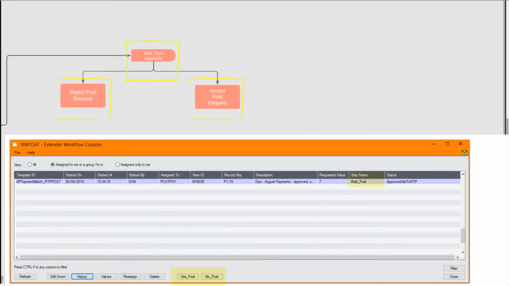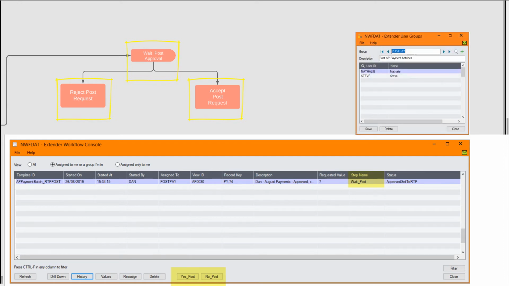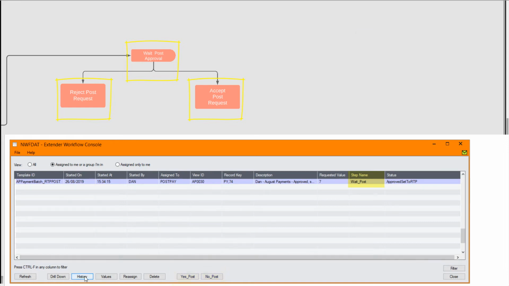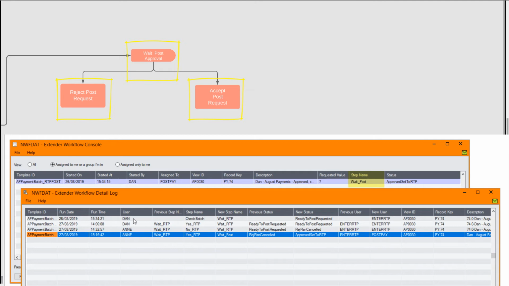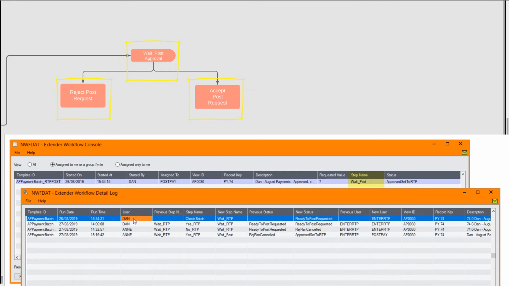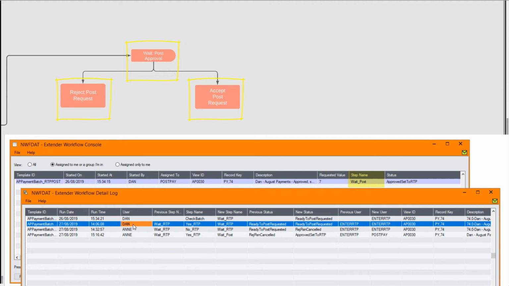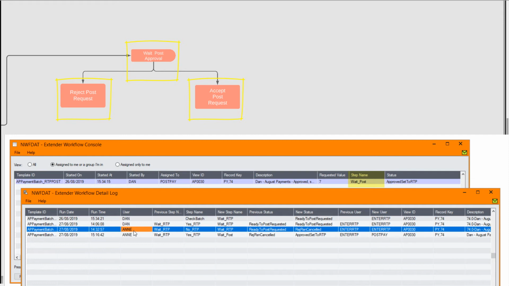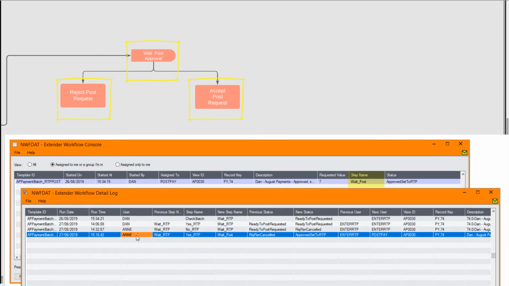And signed in as Natalie, I can see all those items on my console that are assigned to me or a group I'm in, and I'm a member of the Post Pay group. I can look at the history, and I can see the batch was first submitted by Dan, and then Dan attempted to make it ready to post, but presumably got an error message saying you cannot make your own batch ready to post. And then Anne went into the reject reason, but cancelled out of the reject reason screen. And then Anne went ahead and made it ready to post.